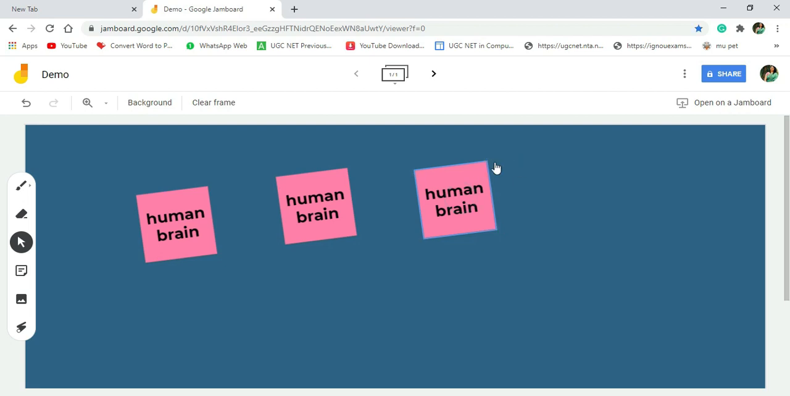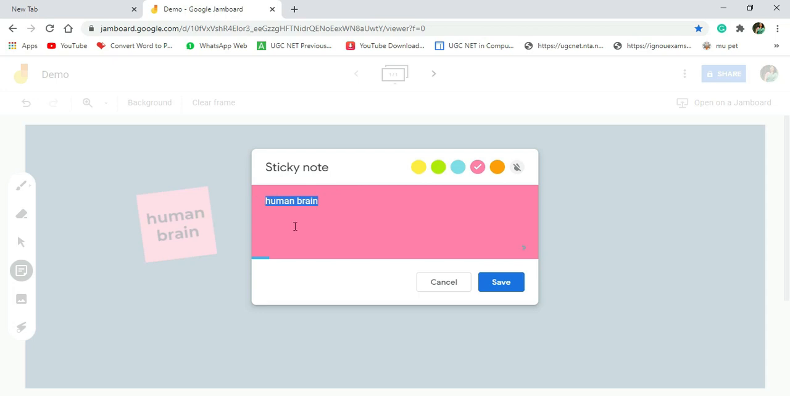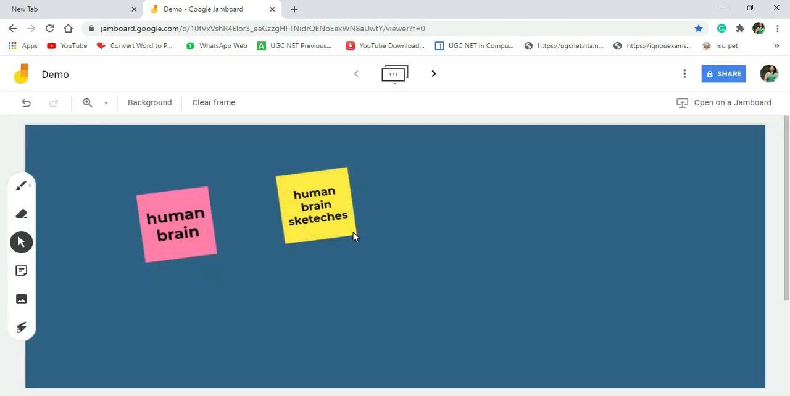If you want to delete any of the sticky notes, you can click over here and click on delete. And if you want to edit the text over here, you can edit the text also. Human brain sketches. Okay, so I'm changing the text and I'm changing the color also. So now I got this as my sticky note. Okay, so this was all about sticky notes, very useful for an interactive class.